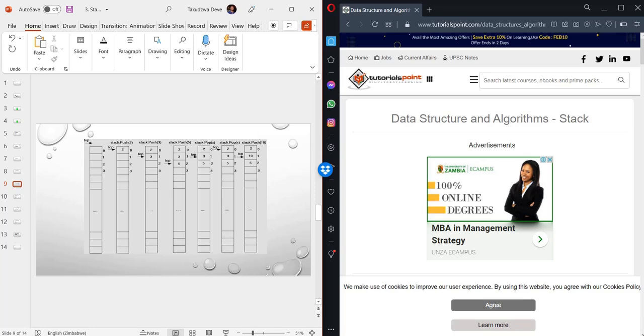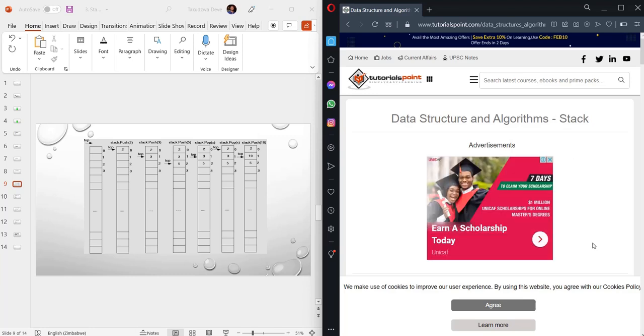Hi guys. So in this video, I want to explain the various operations of stacks. I'm going to use the explanation on tutorialspoint.com, and I'll go through the various algorithms and pseudocodes there, and then we'll use that in conjunction with our stack diagram here, so that we can explain them step by step, and you can understand what's going on.